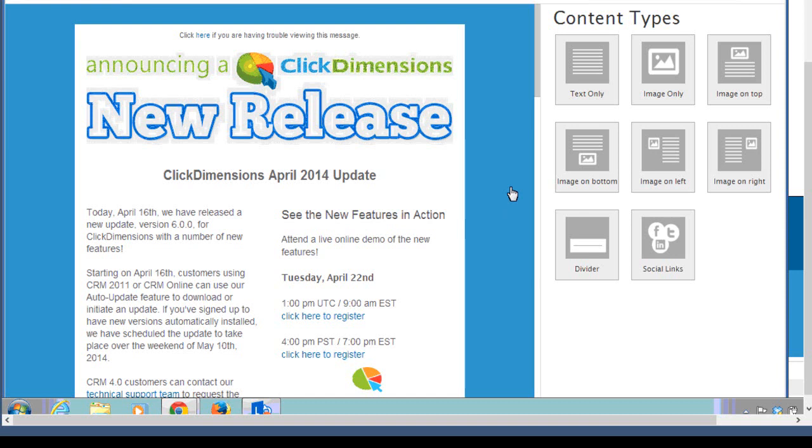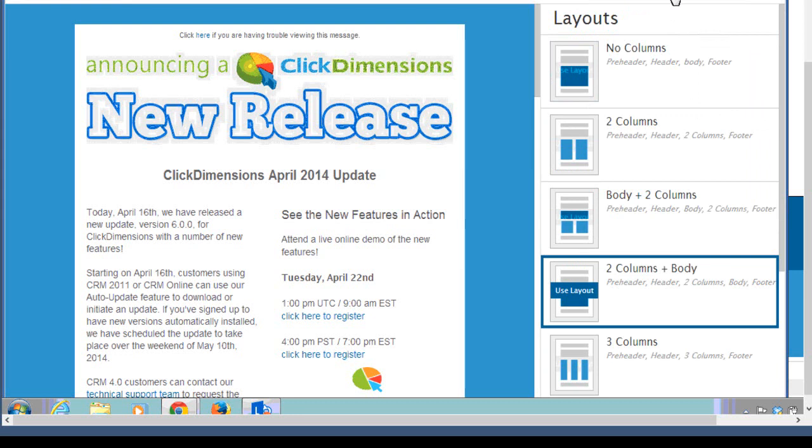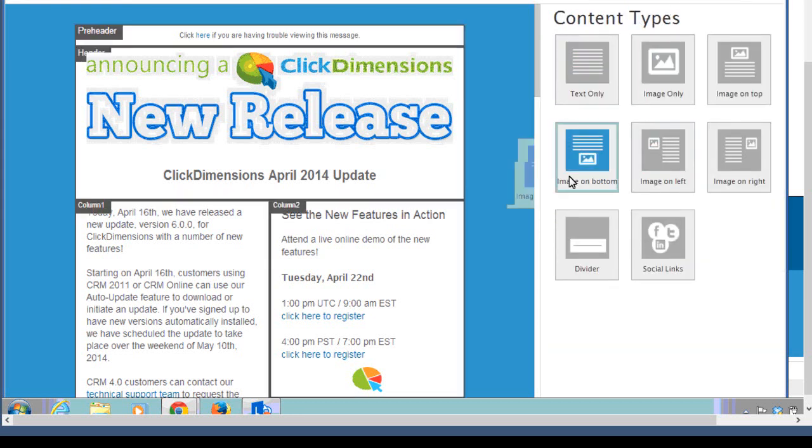So when building out templates, you can select your content type. You'll have your layout. So if I wanted to add in new blocks, it's as simple as just dragging and dropping in my blocks where I want them to appear in the template. By clicking on a block, I can go in and start to edit the information.